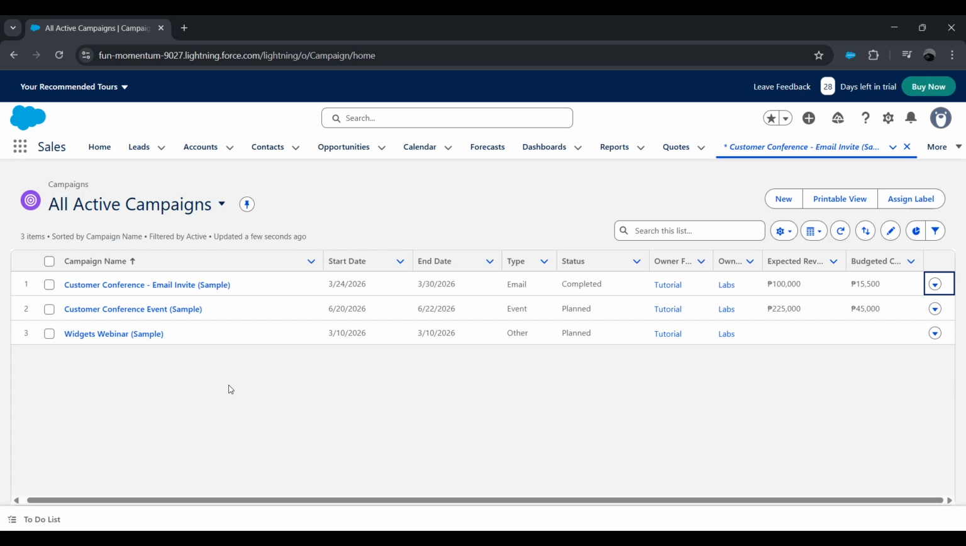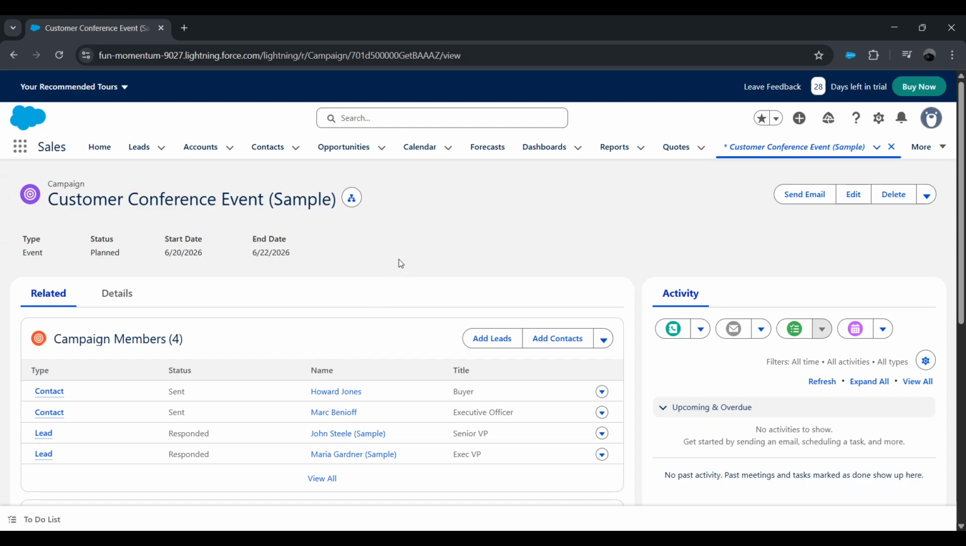Once you're in the campaigns list, take a moment to review the key fields displayed. You'll see columns like type, status, start date, expected revenue, and budgeted cost. These fields give you a quick snapshot of each campaign's purpose, timeline, and financial expectations. To get more detailed information about a specific campaign, click on its name to open the full record. This takes you into the campaign's main page, where you can explore everything in depth.